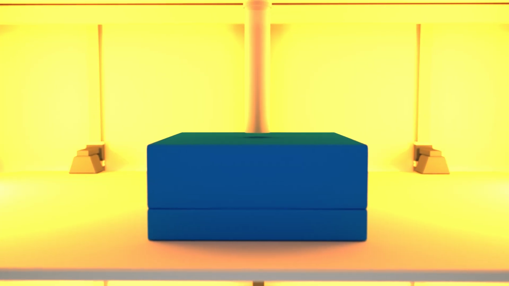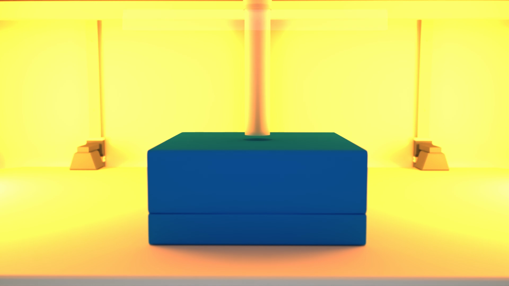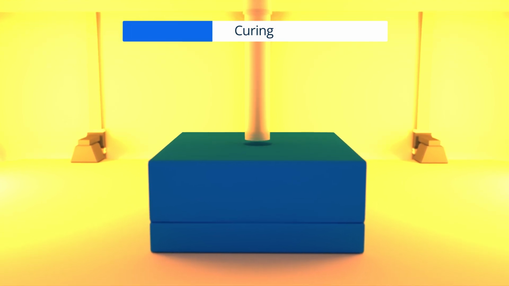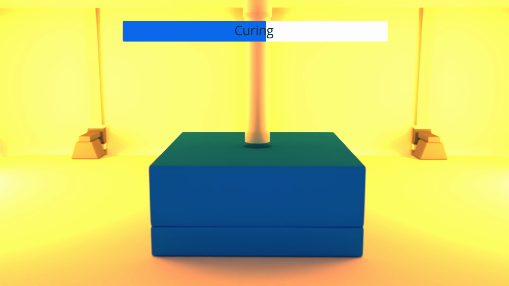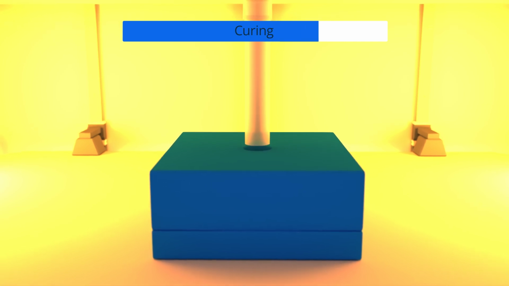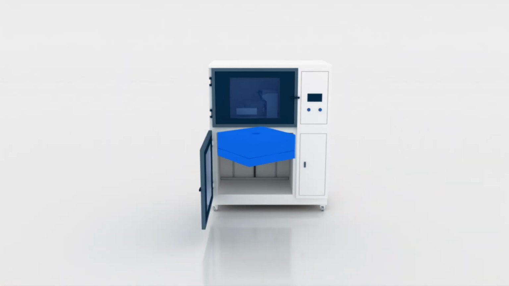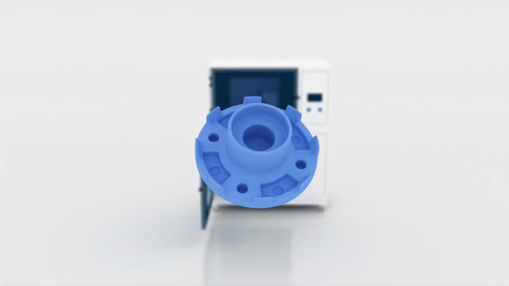Resin cures within the chamber. Depending on the material, the chamber may be heated to accelerate the process. Curing typically takes 2 to 4 hours, depending on the material and part geometry, transforming the liquid resin into a durable part that retains the desired shape, dimensions, and finish. Once cured, the mold is opened and the cast part is removed.